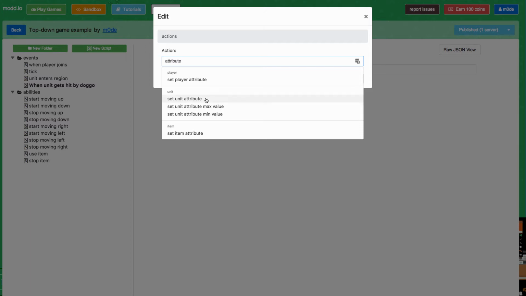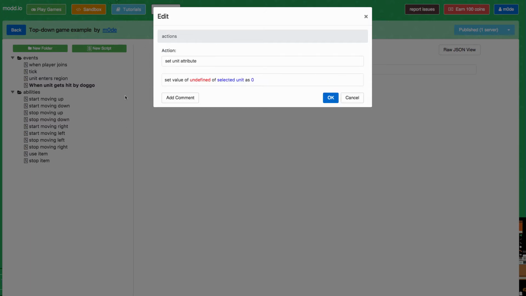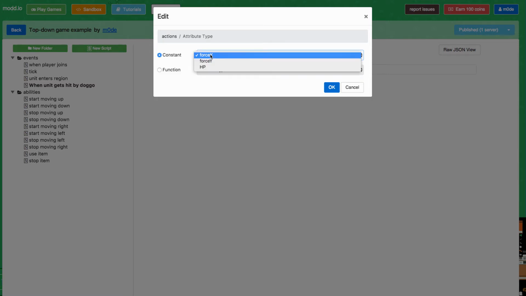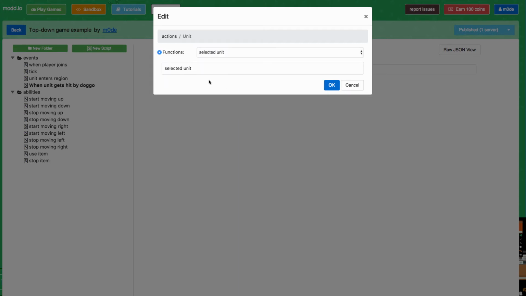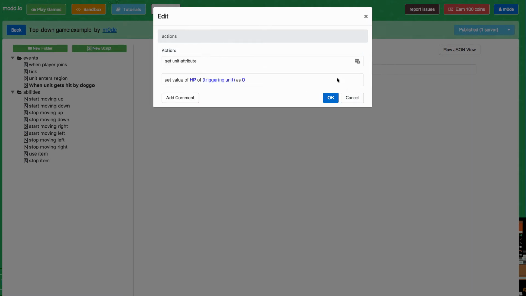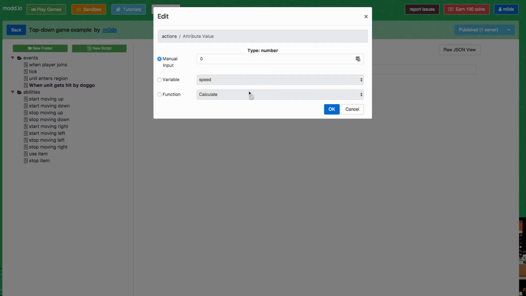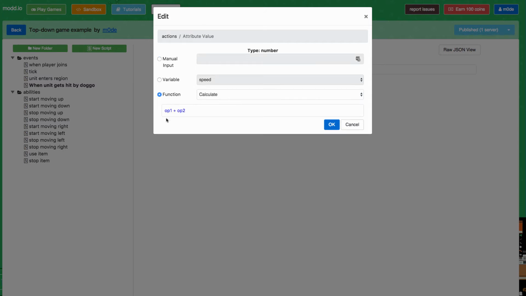So we have, yeah, set unit attribute. I'm gonna go a little slower here. It says set value of undefined of selected unit as 0. So first of all, I need to choose the attribute, which is going to be HP. So we are going to set value of HP of the triggering unit, the unit that's responsible for triggering this script, as 0, but we're not going to do that. Let's say we want to set it 60 less. Every time the unit gets hit by the projectile, it's going to lose 60 HP.